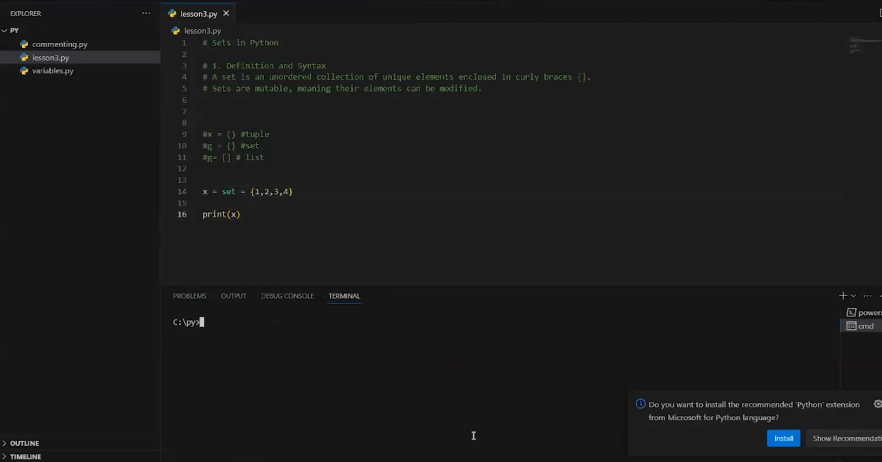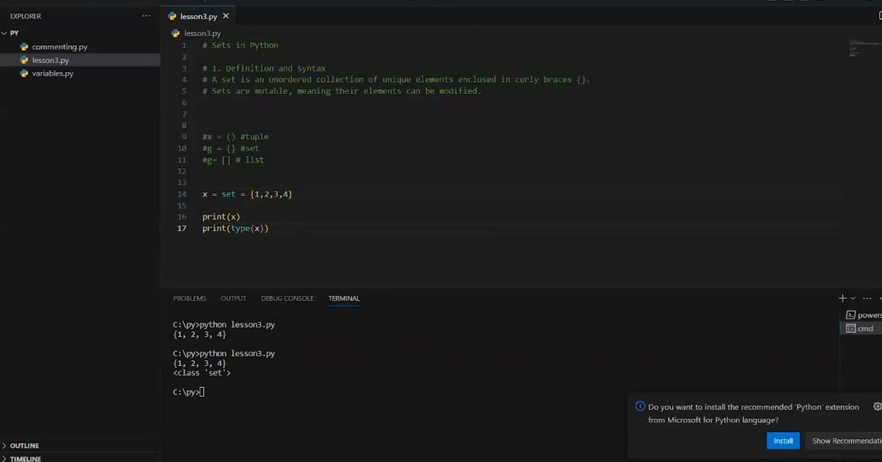Okay, so if I clear my screen because of a lot of outputs and then I run the program again, I get 1, 2, 3, 4. If I want to confirm that it is a set, I can say print, then type in brackets of that variable, save it, run it again. It tells me it's a set. So I've been able to create a set.